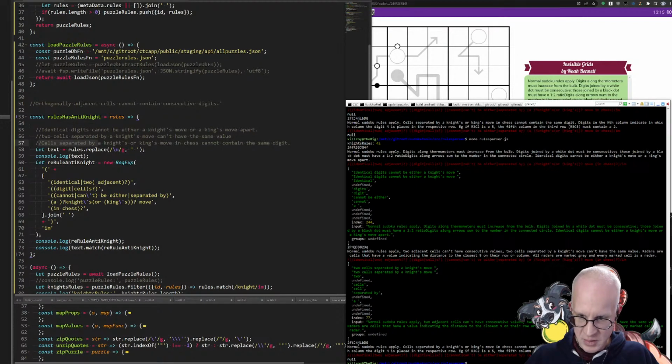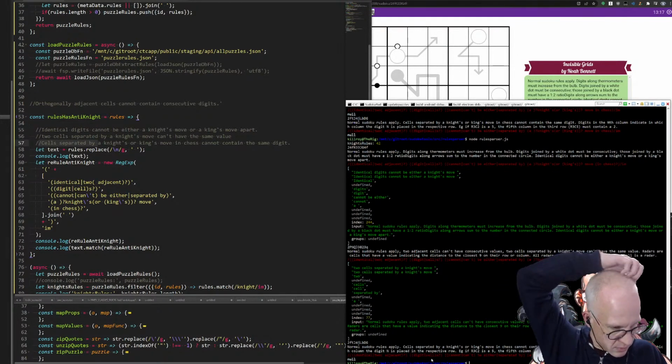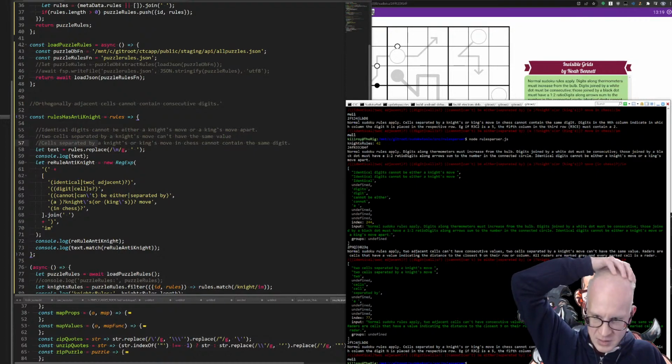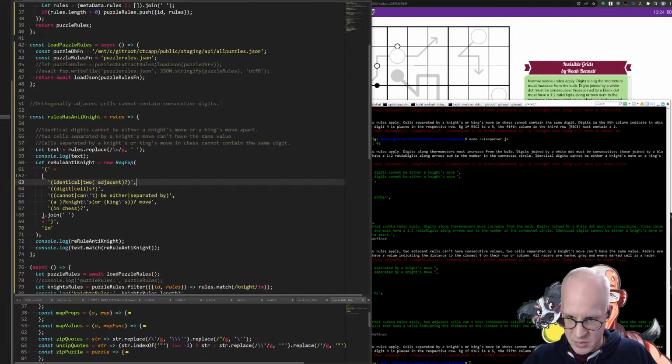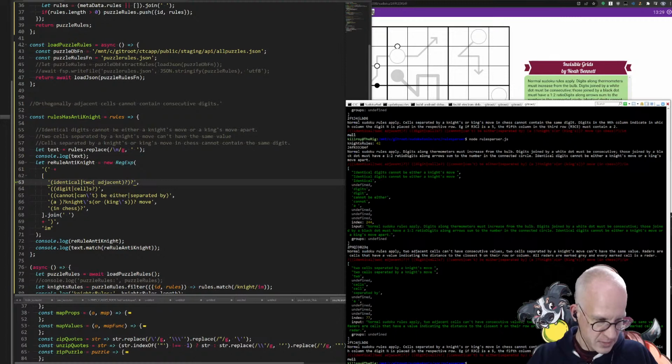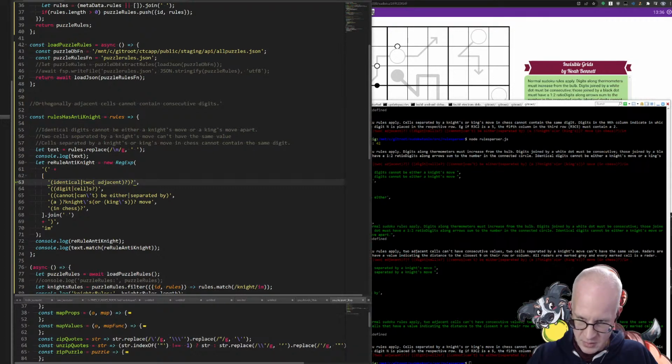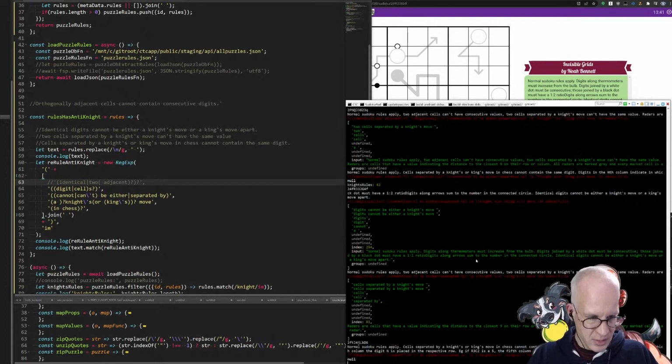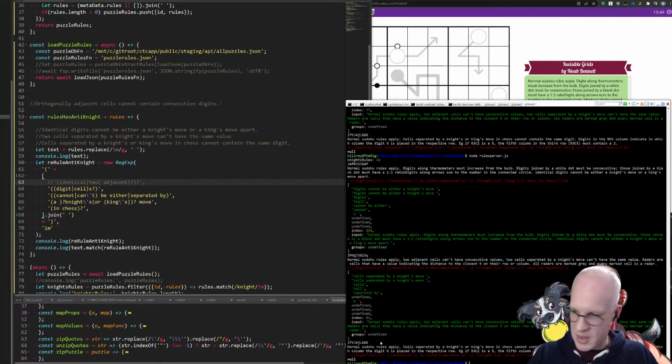Cells identical to adjacent digit cells. Identical to adjacent. Yeah, so this is not optional. So this whole thing needs to be optional, right? Cells separated by knights or king's move in chess cannot contain. So if I get rid of this, I'm wondering if I should actually hard code them initially, and then until I have a good list, and then do this, what I'm doing now, so I don't overfit it to the data, you know?